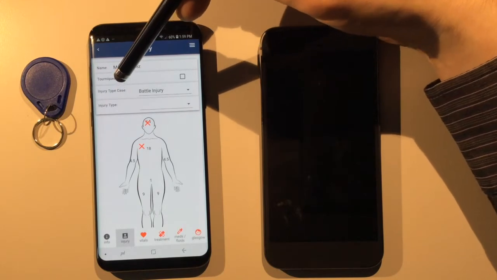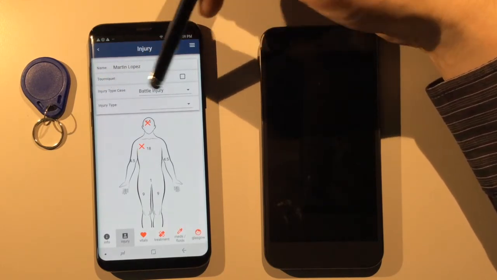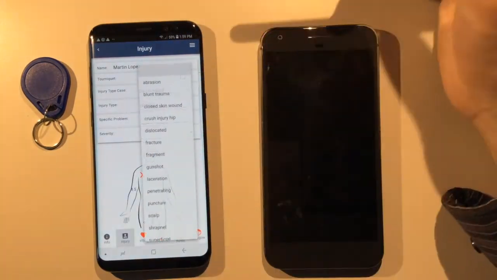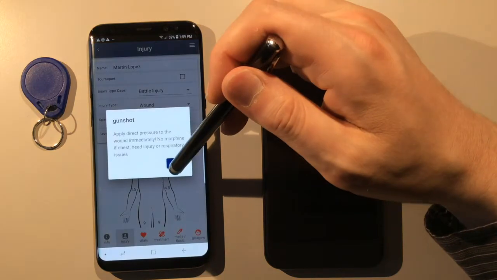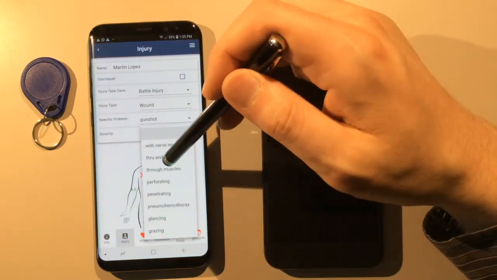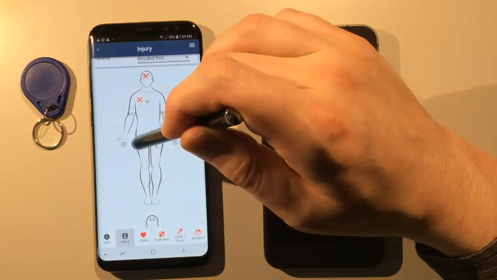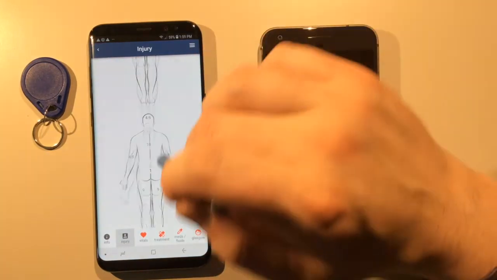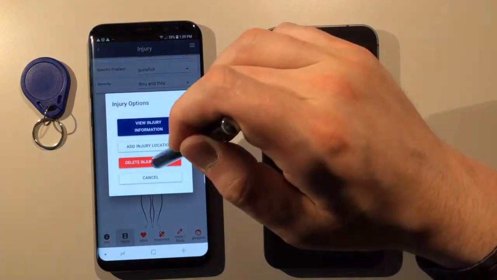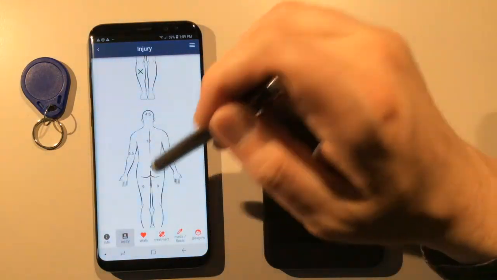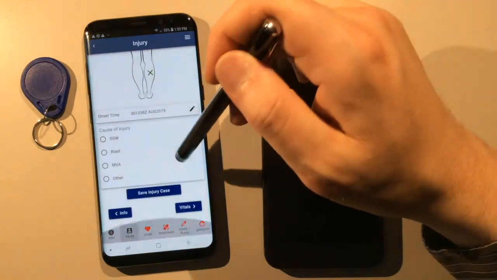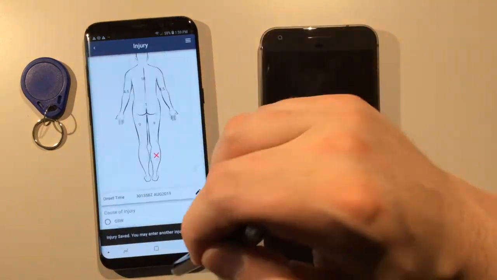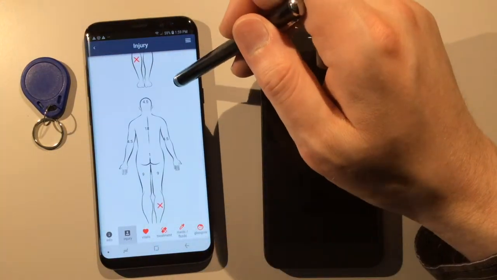Now the third injury is going to be the gunshot wound. We'll go same case type. The injury type will be wound. Specific problem will be gunshot. The severity will be through and through. And we'll select upper right thigh, or excuse me, the lower right leg. And then we'll select the cause. We'll hit save injury case. Then we can see we have our injuries all saved.